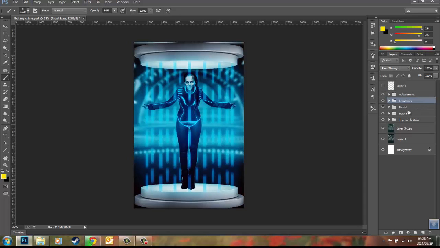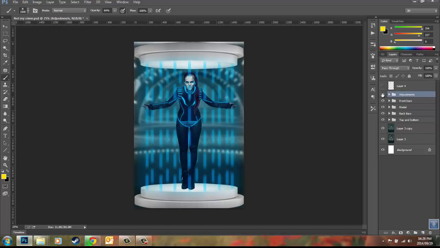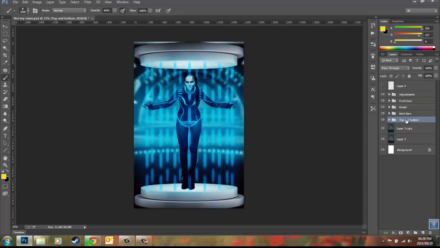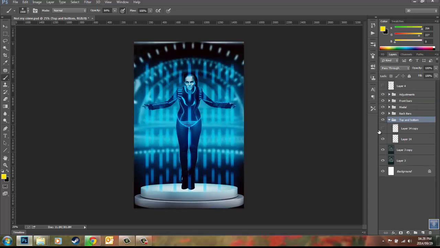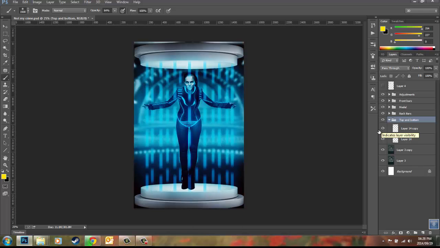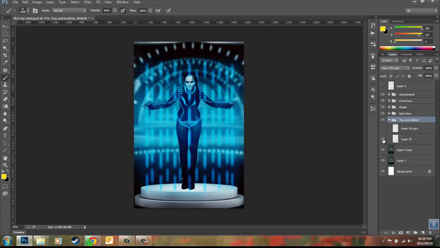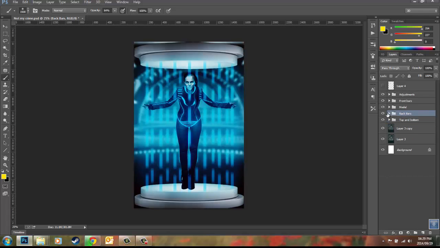For tutorial purposes, I organized my files a bit. This is the model file. Then there's back bars, front bars, and the adjustments you can ignore, because those are just my final color adjustments. This top and bottom file are the podiums, the top and bottom of the jail anyway. Okay, so let's get started.